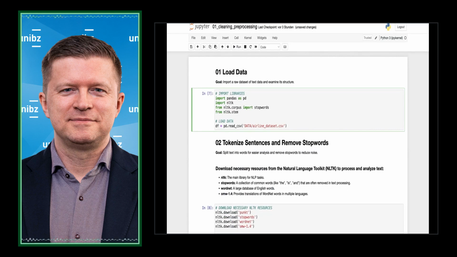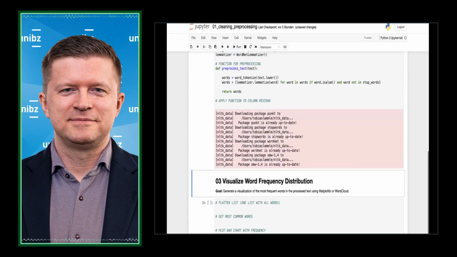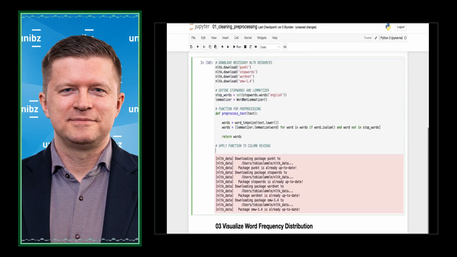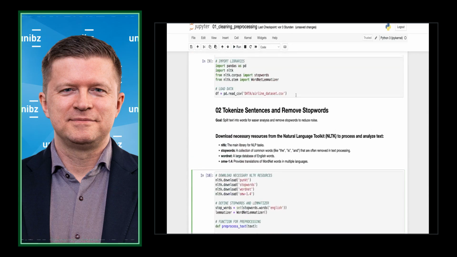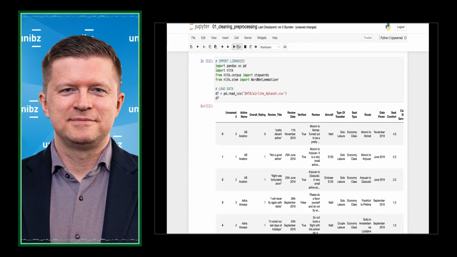So what was I missing? WordNetLemmatizer, I think. Import WordNetLemmatizer. Run it again. All right. So all packages have been downloaded now. So we can use now our function preprocess_text on our data frame on, what was the name of the column again? The column is called review. Okay.